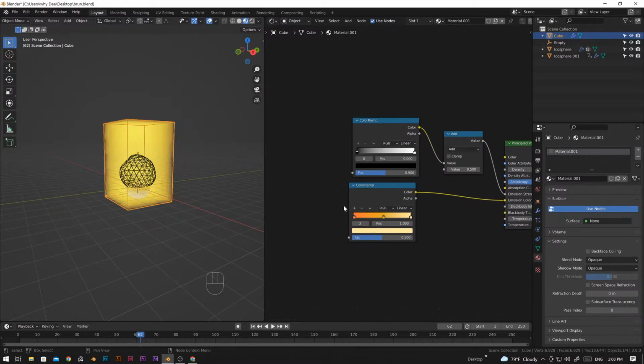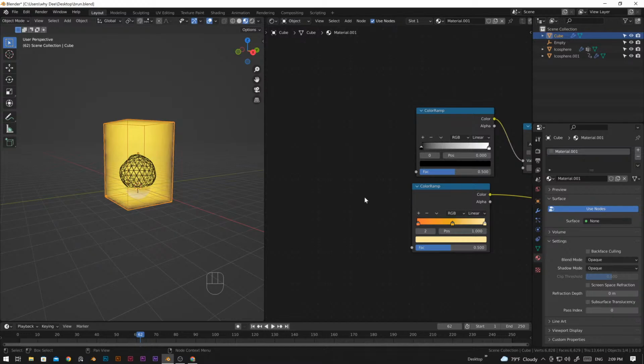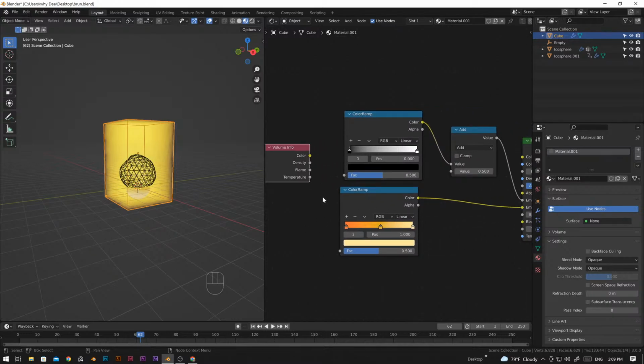To make this look good, we're going to add a Volume Info node. Press Shift A, go to Input, and add the Volume Info node. We're going to connect these two with this Volume Info node by connecting flame to the factor. And again we're going to do this for color, flame to the factor.